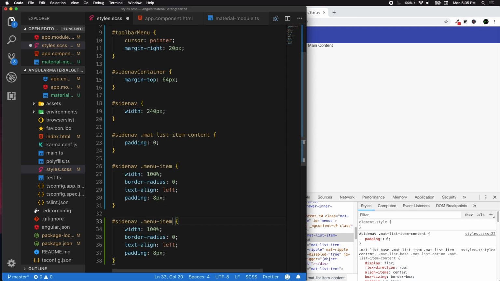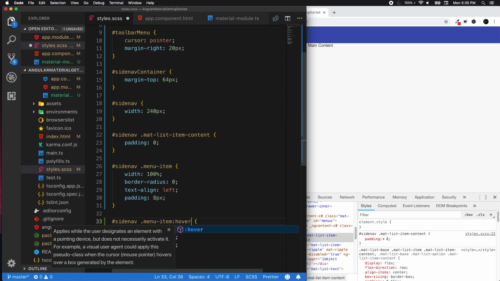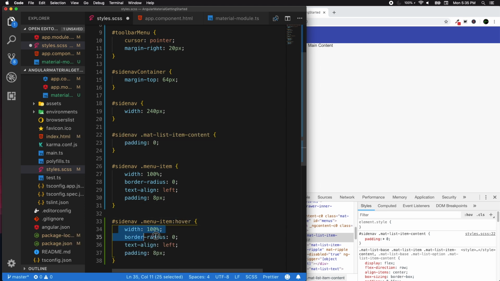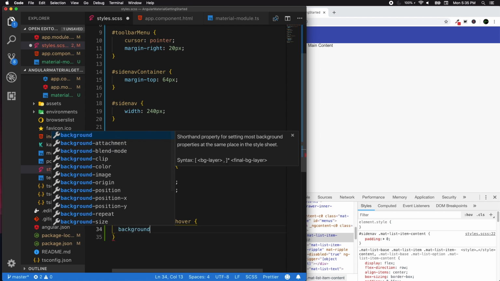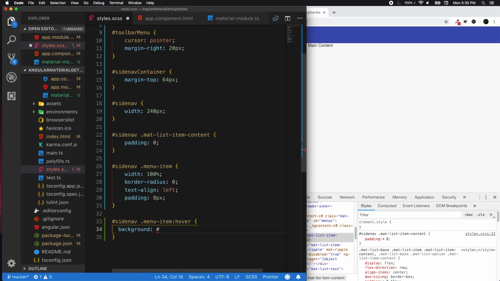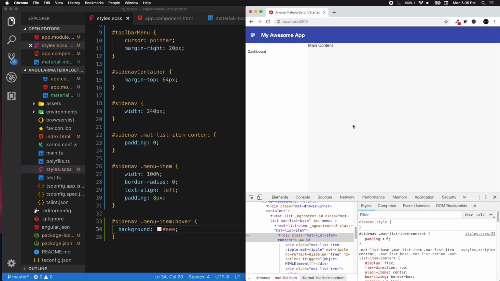So menu item, and then give it a hover, and we're going to slightly change the background color to something like EEE. So this should work reasonably well. Yep, that's working. Fine.